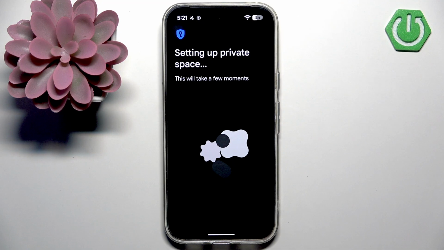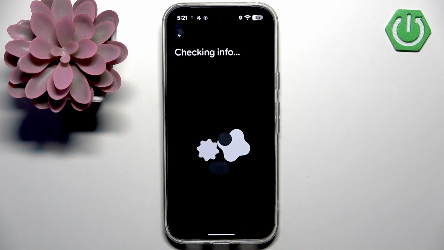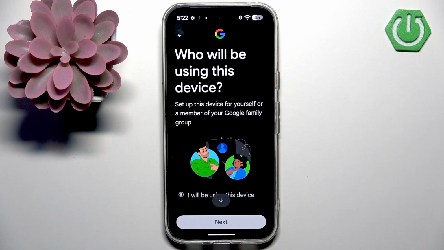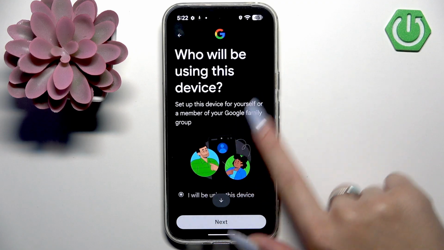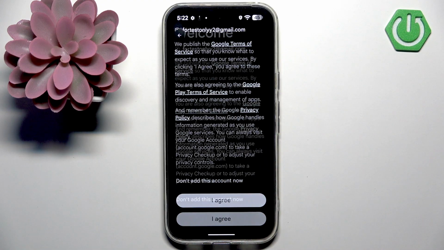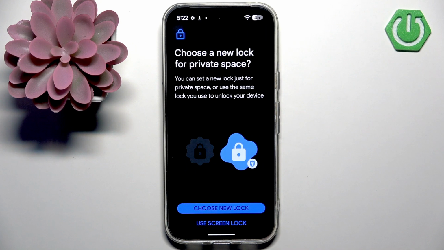And after this you'll be prompted to sign in to your current Google account. So let me quickly do that. Okay, and after this you'll need to select who'll be using this device. I select I'll be using this device. Let's agree with all Google terms of service. And now you need to choose your lock type.